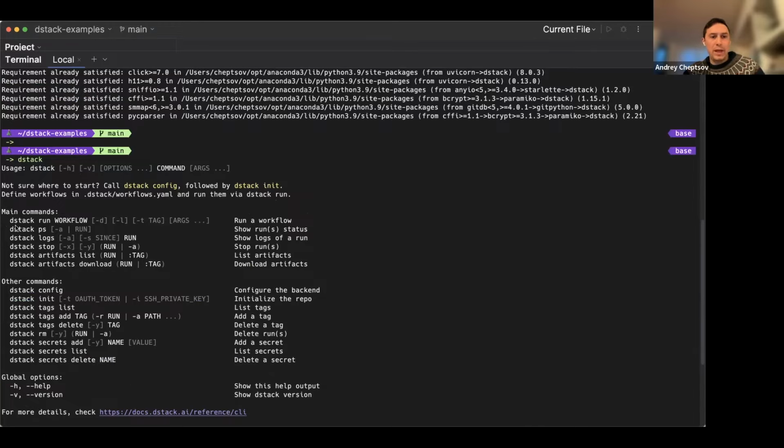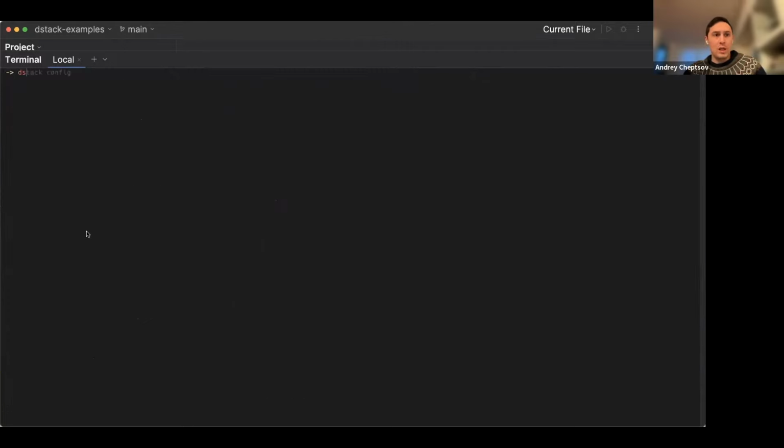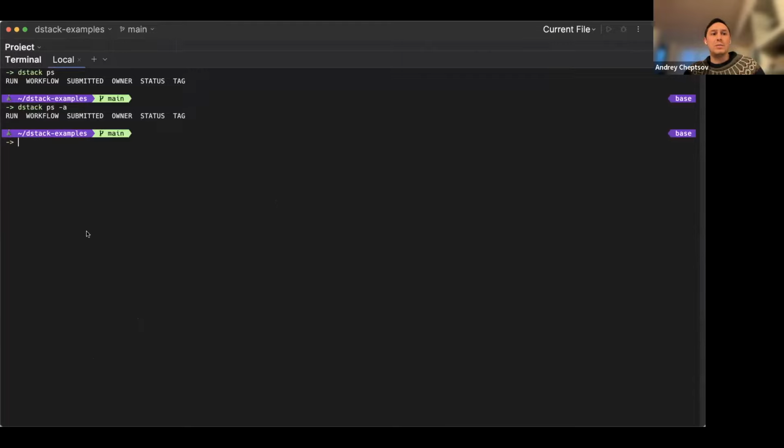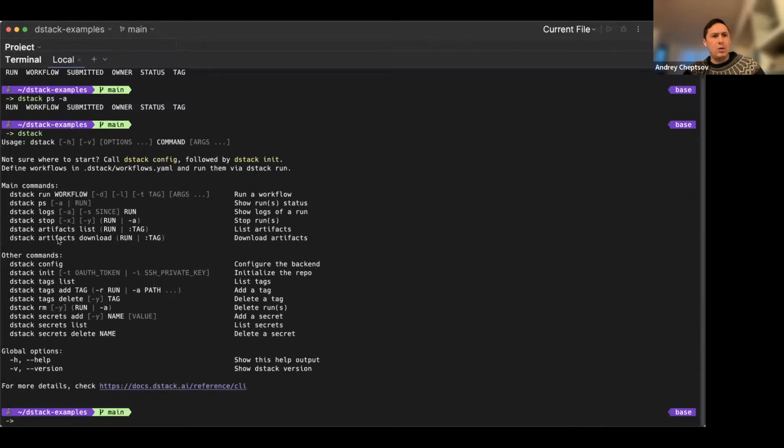Like the main command is, of course, dstack run. Then we have a command dstack ps, which shows you the currently running workflows or recently finished workflows. For example, if I use it now, it will show me that I don't have anything just yet. What else? We have logs, stop, artifacts, tags, secrets, rm, which stands for remove, and others. All right.